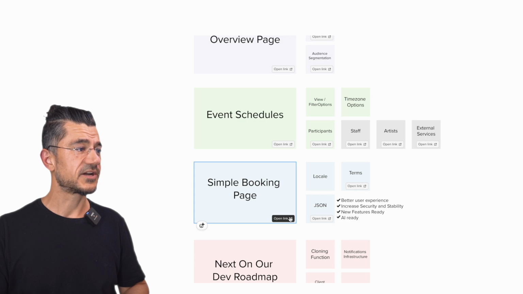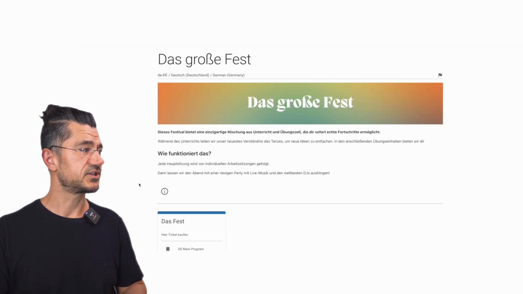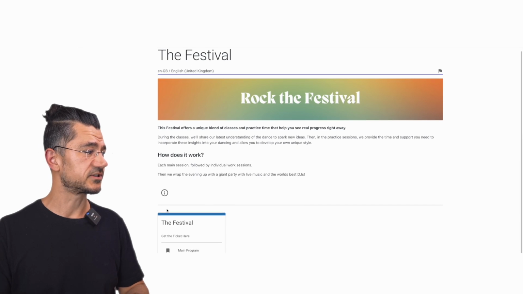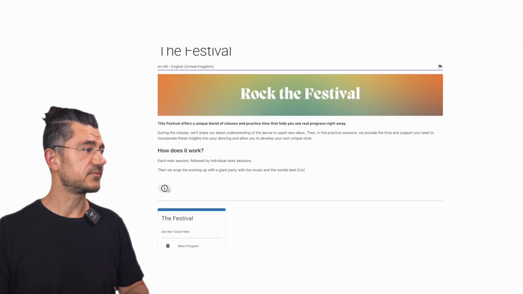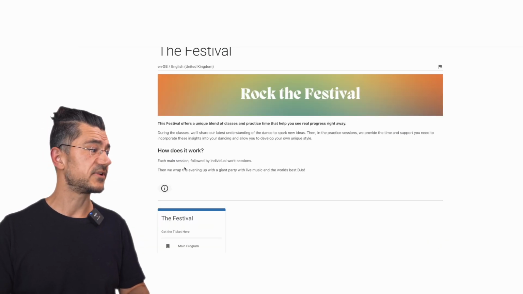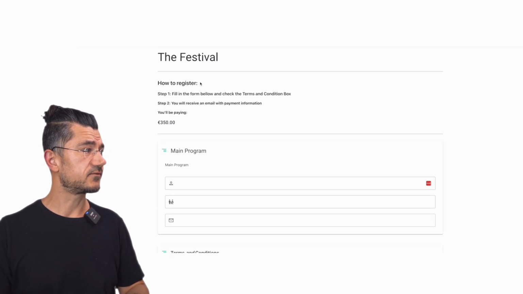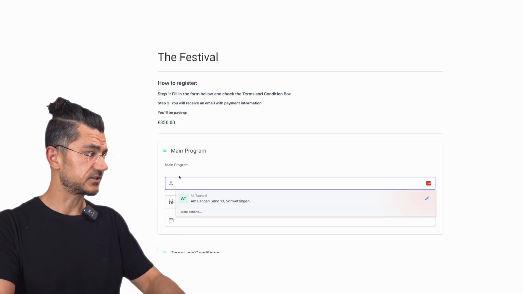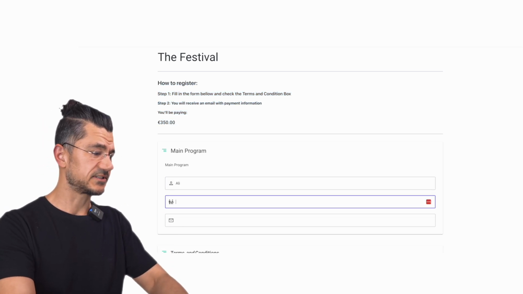Now, if I go back to a simple booking page, I just want to show you here as well that you can easily change between languages. Here, you can have main information, you can add additional information, and you can take them through the booking flow. This text you can write whatever you want. You can put images there and stuff like that.